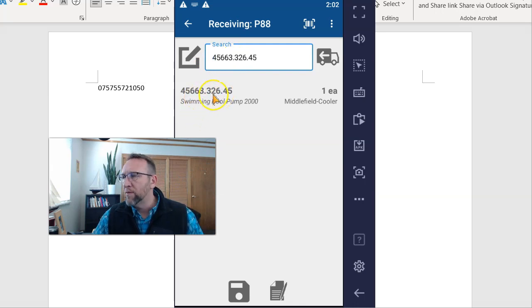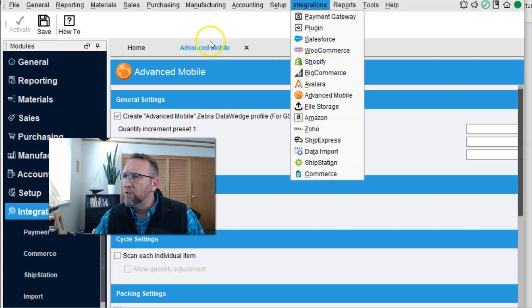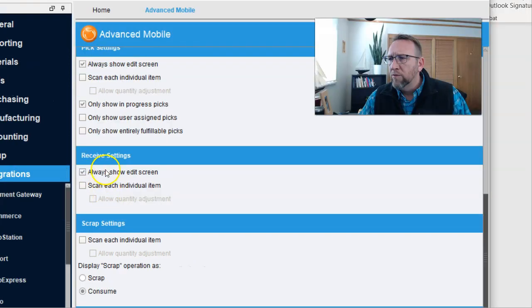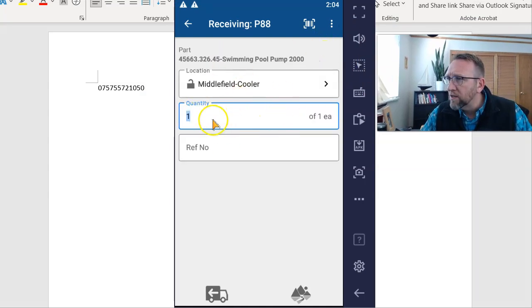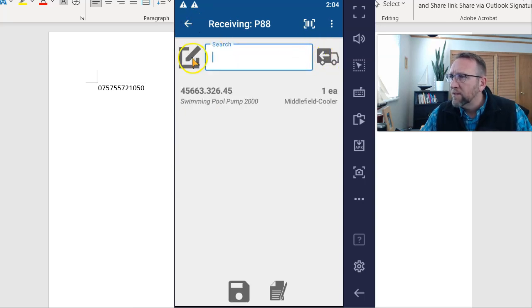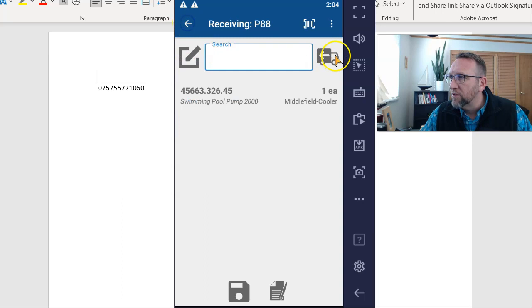So we'll tap that, pretend like we scanned it. Now we can either tap this receiving truck right here or tap the edit button. Now back on the advanced mobile settings, you'll find under integration, advanced mobile right here. In the receiving section, if you have this checkbox checked that says always show edit screen, then if you click this truck right here, it will still show the edit screen. And I like this setting. I kind of prefer this setting. Let's go back here. It'll do the same thing as clicking the edit button. It'll take you to the same screen.